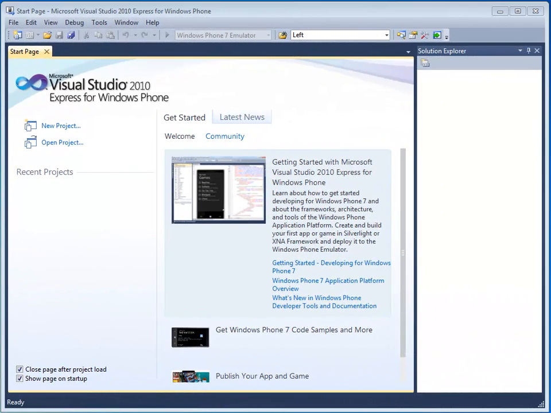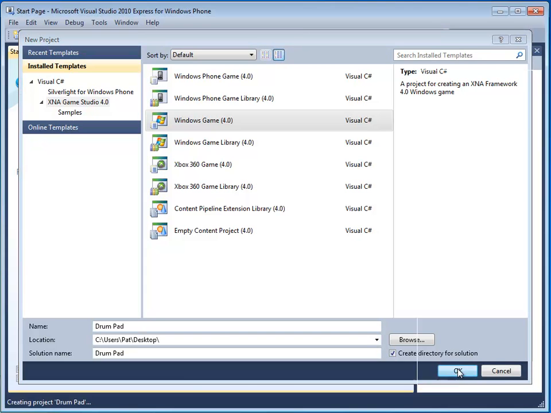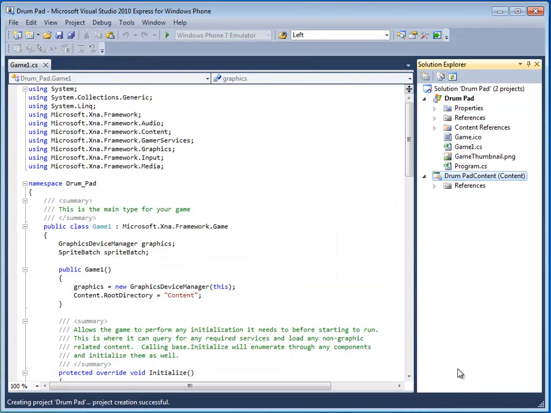Let's create a new project and call it DrumPad. New project. It's going to be a Windows game for XNA 4.0. Call it DrumPad. Great. Well, to play sounds, you need to actually have sounds. And you can find the sound resources we'll use in this video located in the lesson folder or the curriculum appendix.